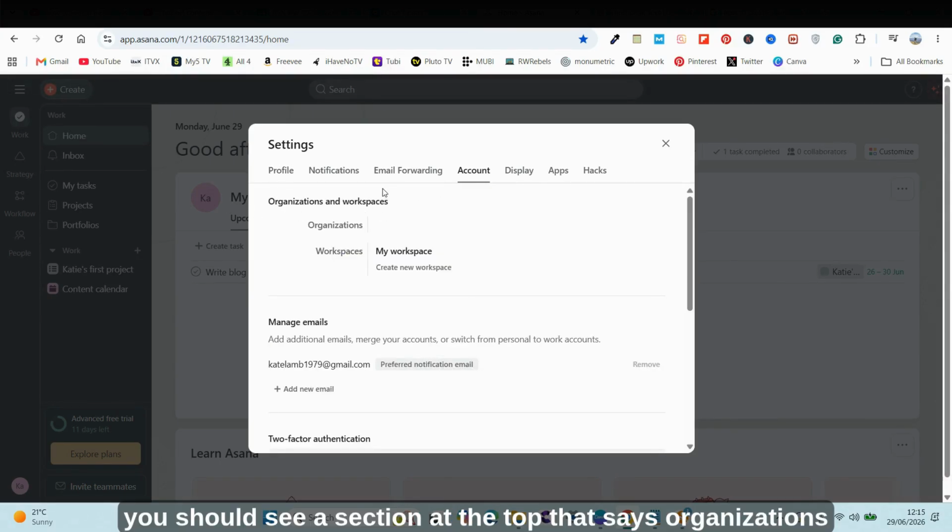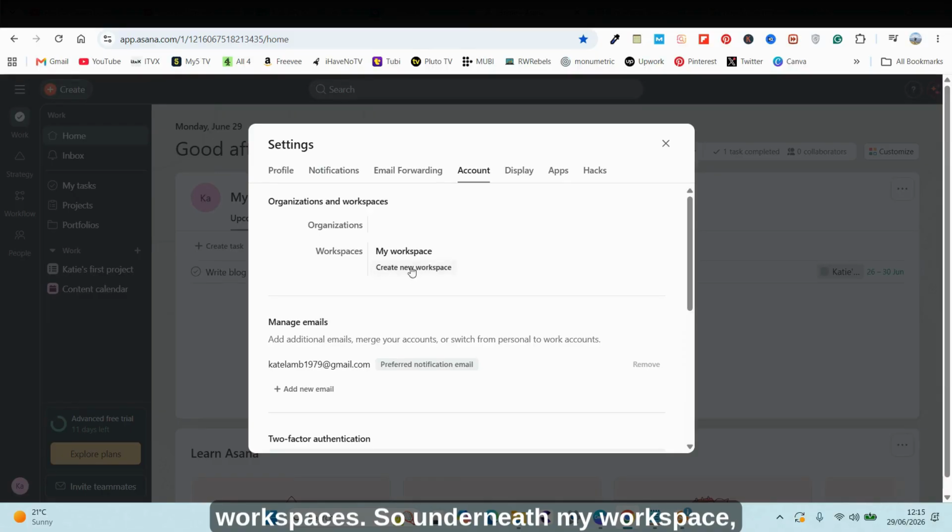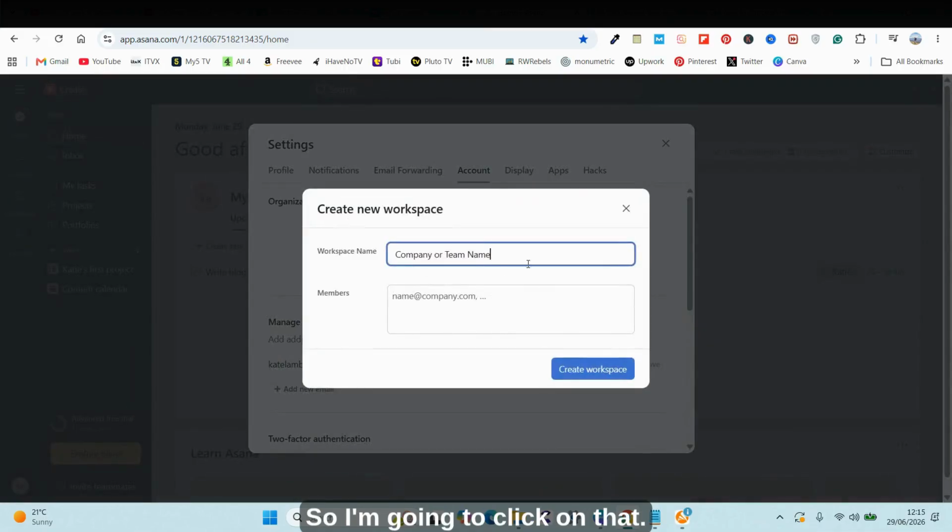From there, you should see a section at the top that says organizations and workspaces. So underneath my workspace, you should see the tab that says create new workspace. So I'm going to click on that.